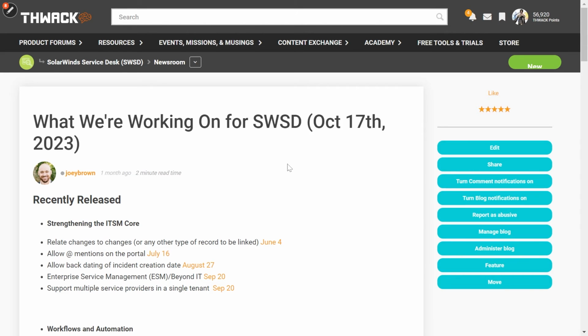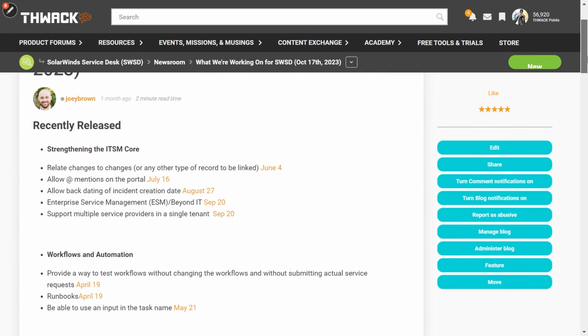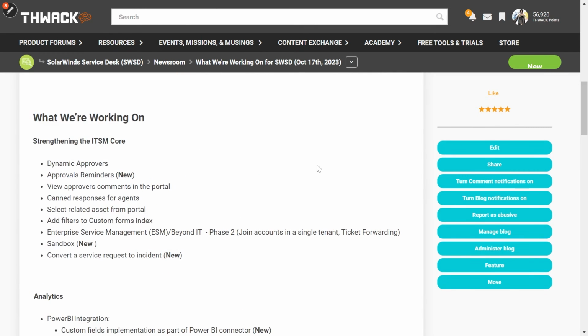Each space also has a what we're working on post where our product leaders will go in there and update what's on the horizon in the near term for updates on these products. As you can see here, this one's for SolarWinds Service Desk, and you can see here that we have some items that were recently released, and then they also have a section for what they're working on in the future. It's not a guarantee that it's going to be in the next release, but it does give you an idea of what's on our horizon.